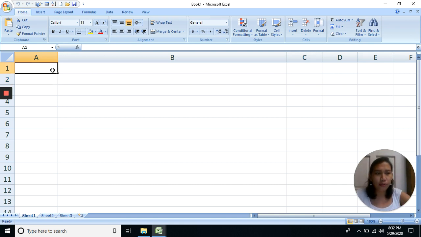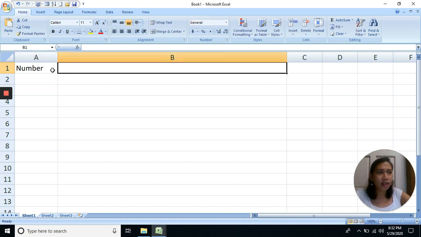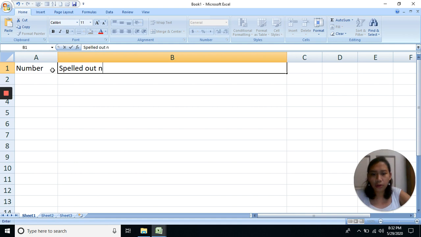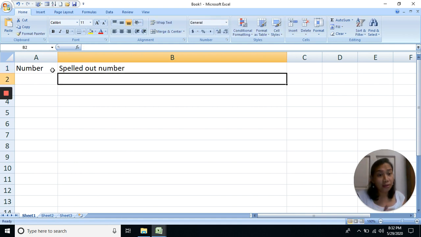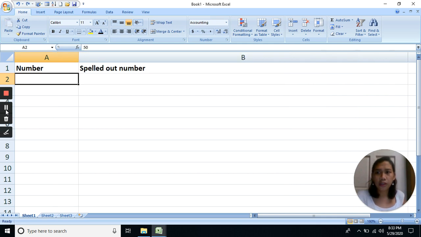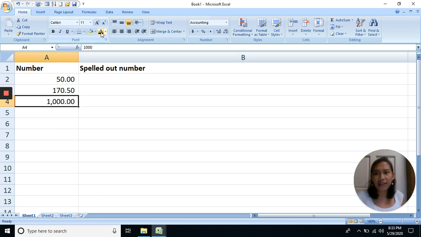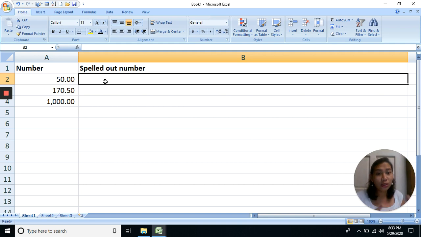In column A, we put the number. And in column B, we put the spelled out number. Under this column, we will input our SpellNumber function. So let's have example numbers. Let's put 50, 170.50, and 1000. Now we will use our function.